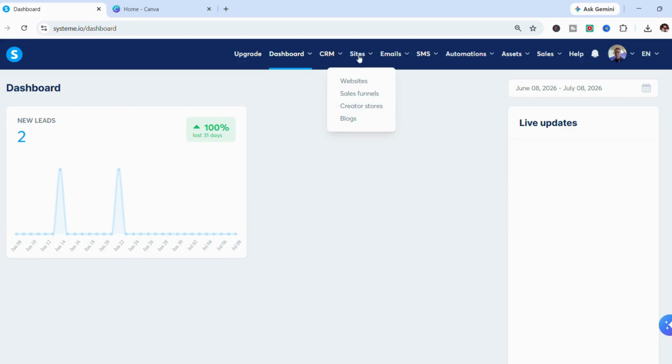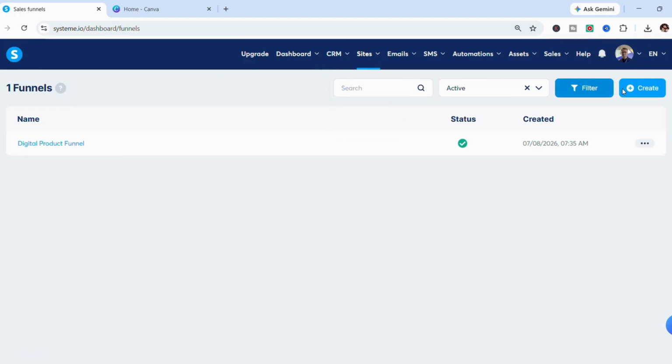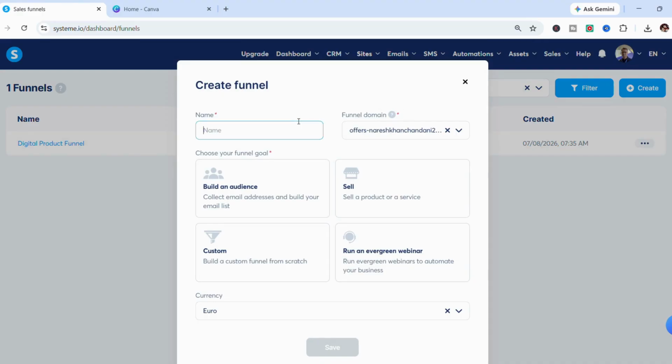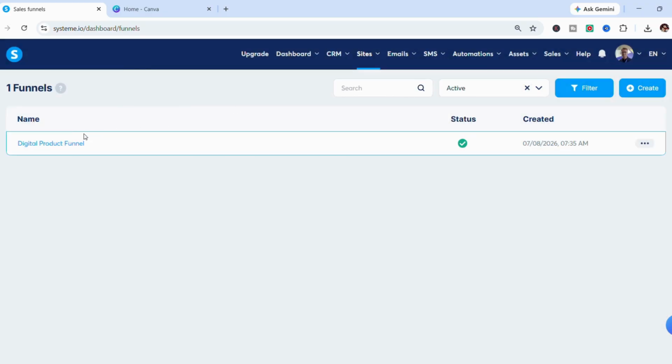Step 1. Log into your Systeme.io account and click Funnels. Click Create, name your funnel Digital Product Funnel, and select Sell as your funnel goal. Click Create. Systeme.io will automatically create the basic pages you'll need to start selling.